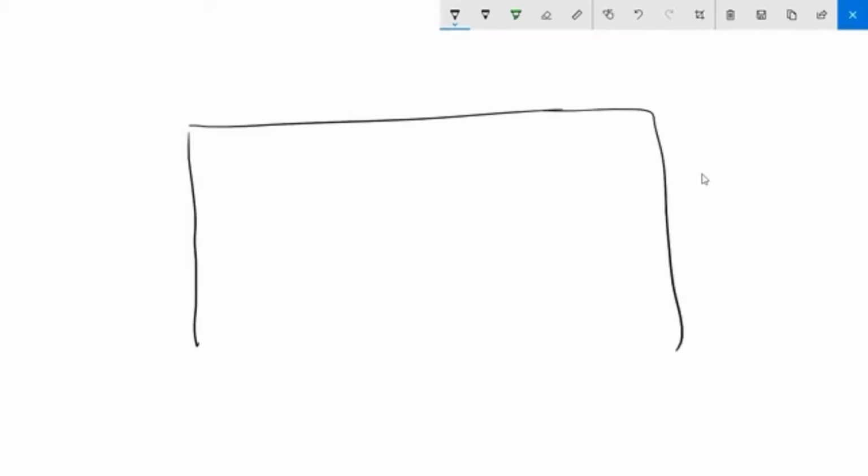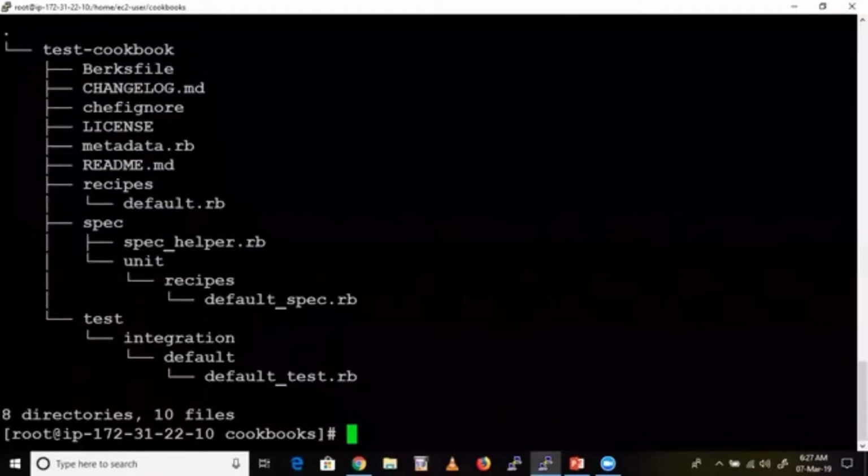So let's take only Chef workstation. So you know that I have created a cookbook and I have one recipe. Okay, default.rb recipe it is. So what I'm going to do now, see here. So you know that we have a recipe.